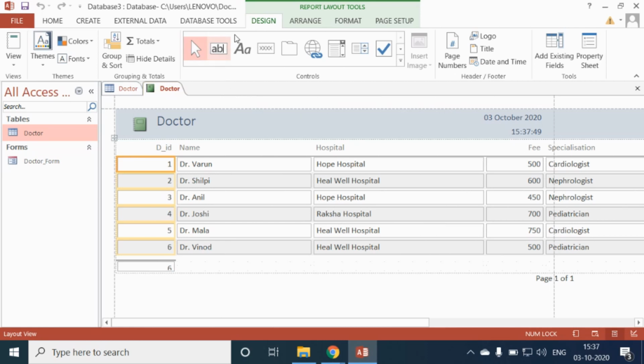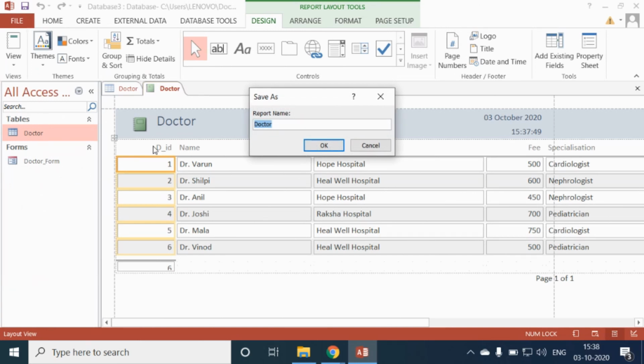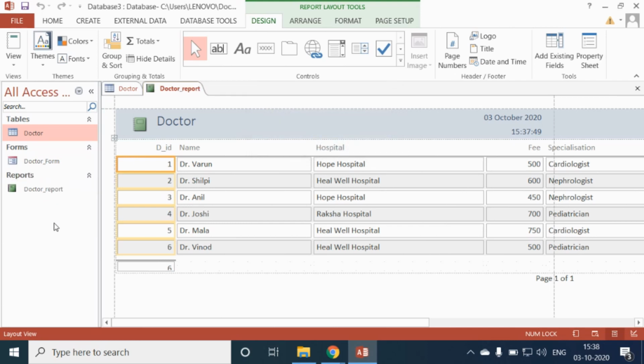Now 4 new tabs, Design, Arrange, Format and Page Setup, appear in the ribbon. Now you have to save this report. For that, click on the Save option in the quick access toolbar or you can go to the File tab and click on the Save option. Now give an appropriate name, like here I am writing doctor report. Then click on the OK button. Here you can see that doctor report appears in the navigation pane. Are you getting it? Yes.